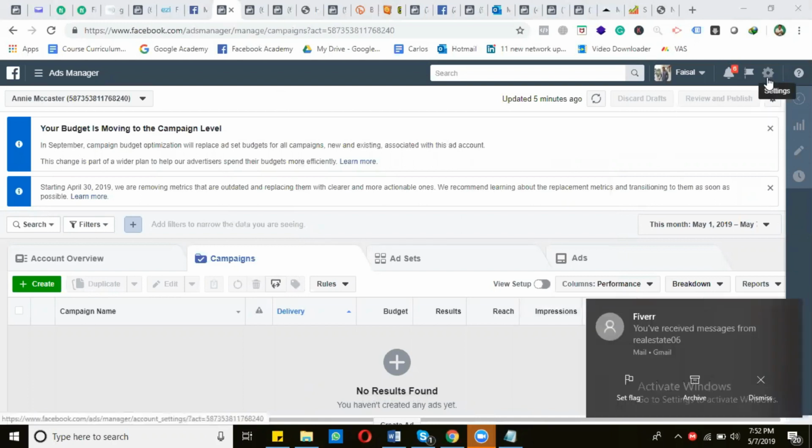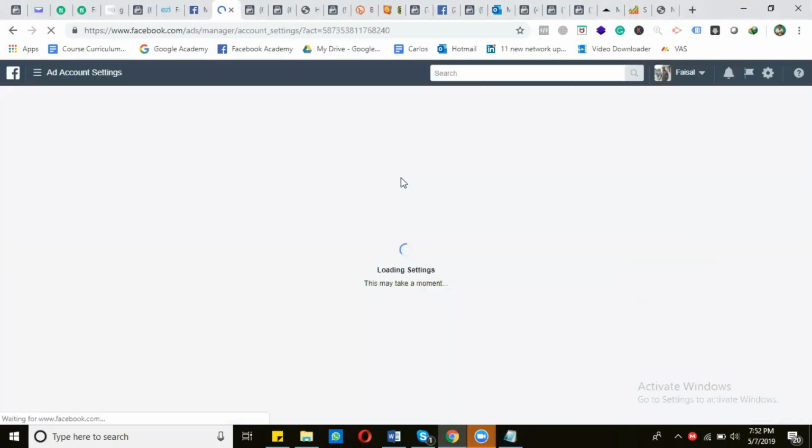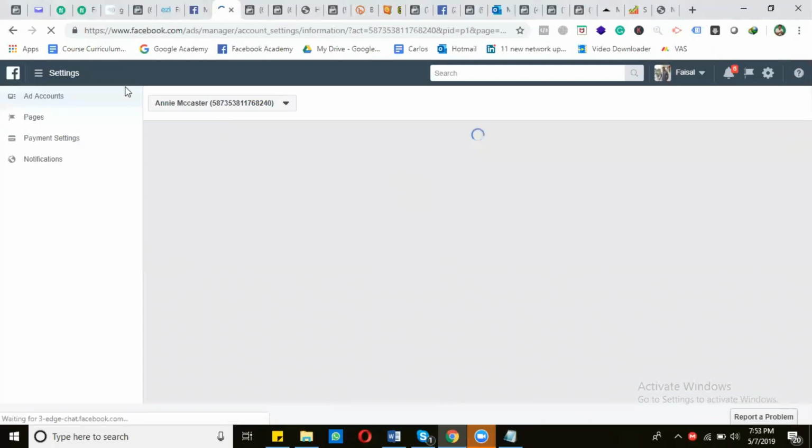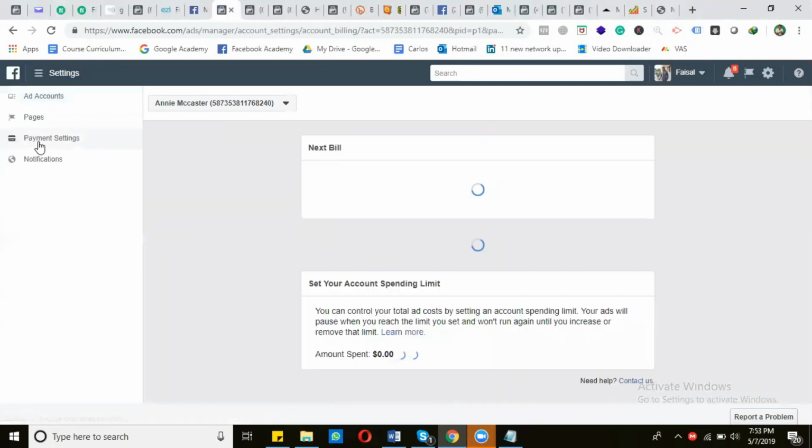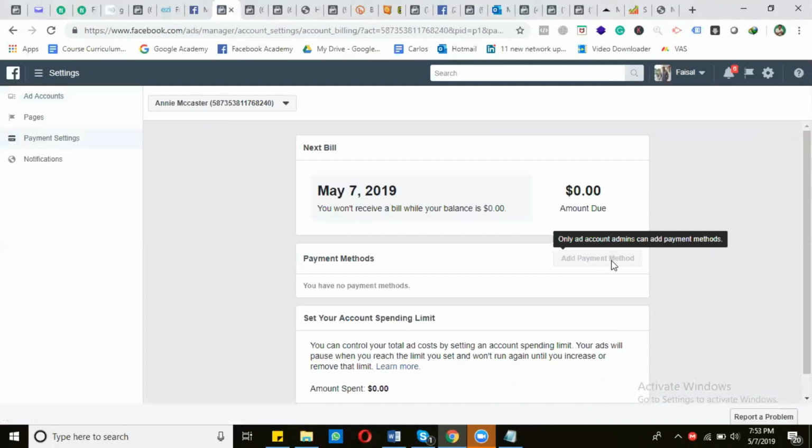After that, simply click on this settings button. So you will come to the settings, and from here, this is the payment settings. Click on this one, payment settings, and this button will appear on your side, add payment method. So click on that and add the details like PayPal or the bank account, whichever you want to add.